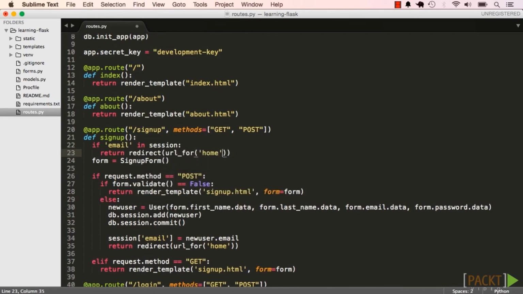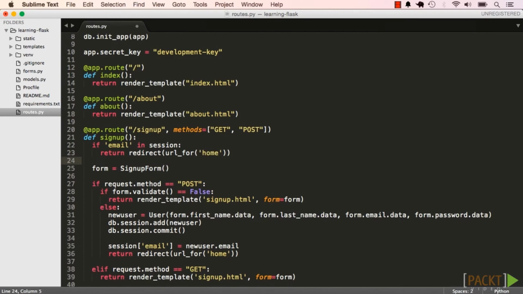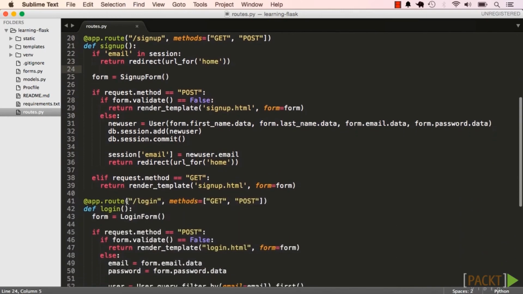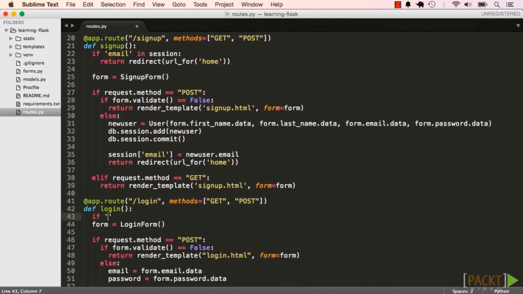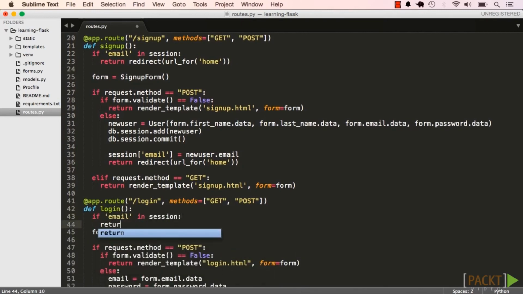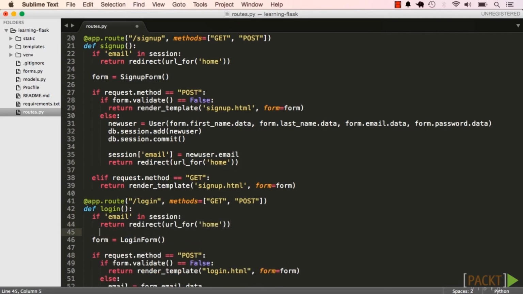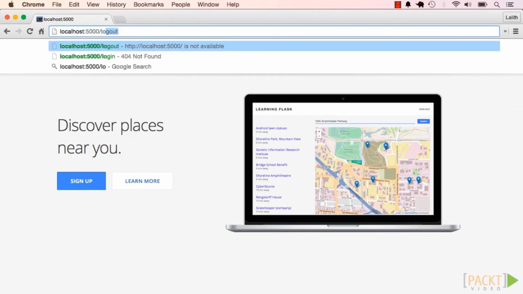Let's trace what happens now when I'm logged in. So I log into the app, the key email is added to the session object, and now when I go to /signup, the email key is in the session object. So the code inside this if statement runs, and I get redirected to the home page. We can add the same piece of code to the login page. So if email in session, return redirect URL for home.